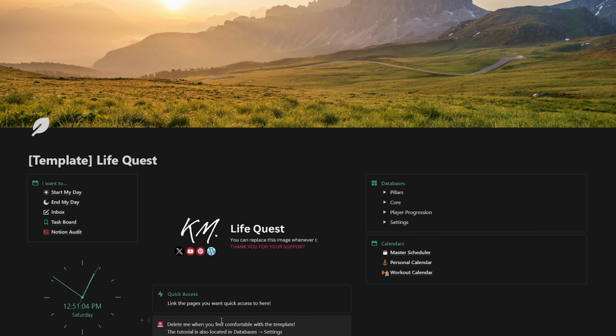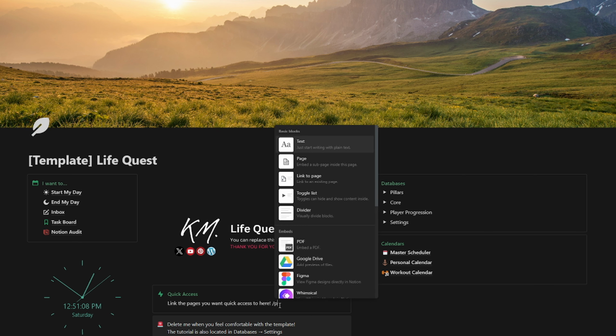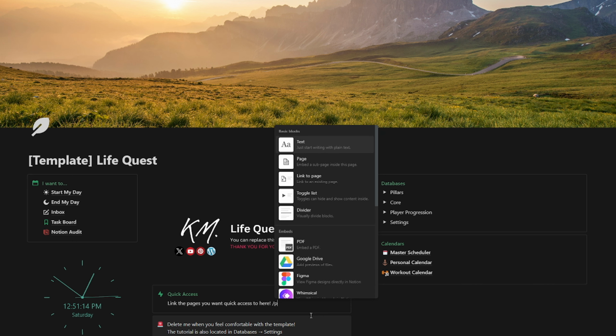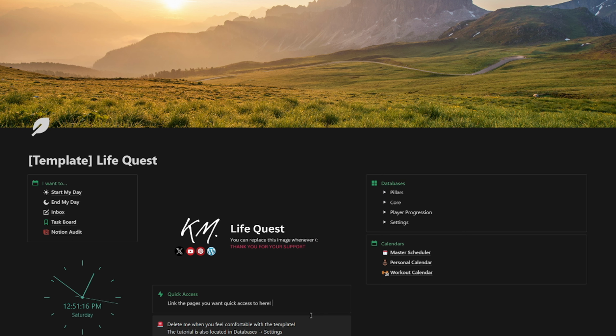Moving on, you have your quick access right here. You can just do /page, and you can link to a page if you would like, if you want to get even quicker access to any of these pages or any pages that you add from your own Notion. This template tutorial button is possibly how you made it to this video. This is where this template tutorial video is stored, and it just links back to this YouTube channel.